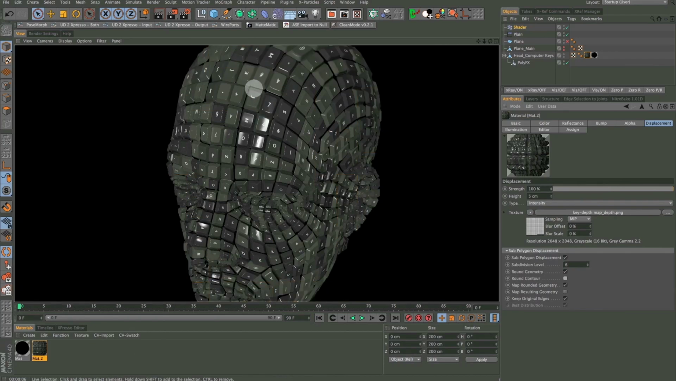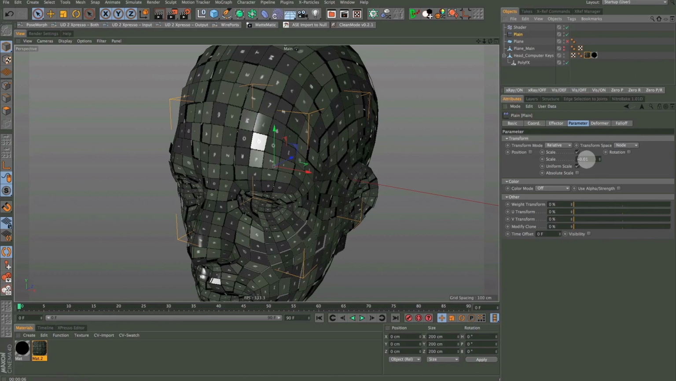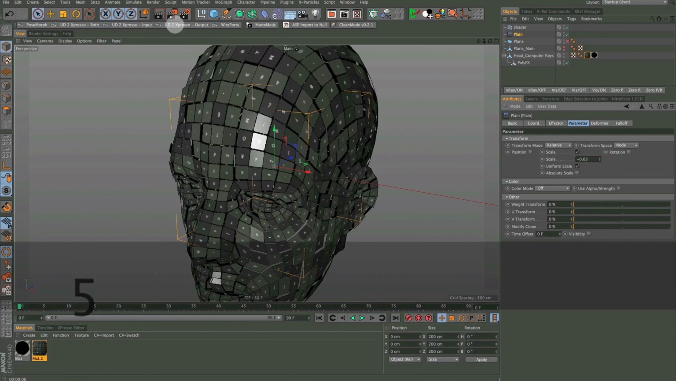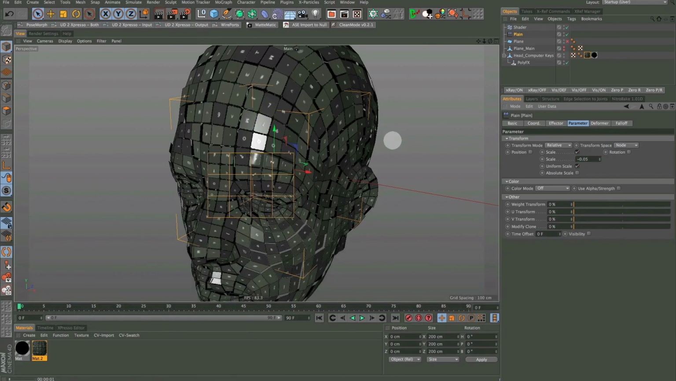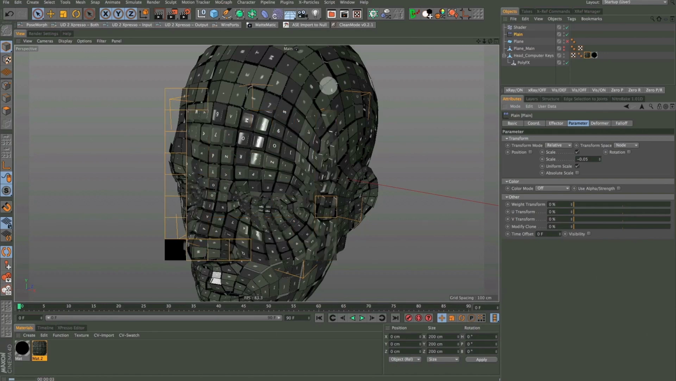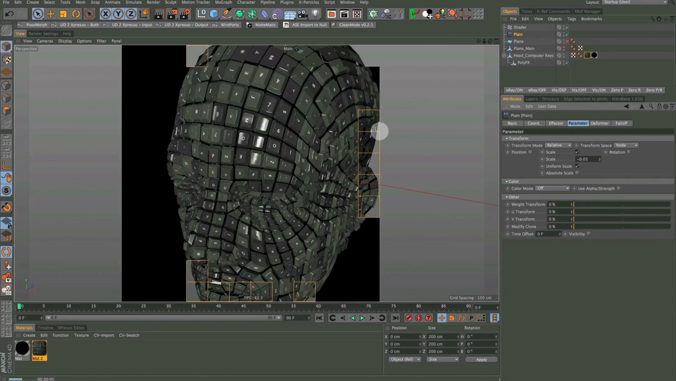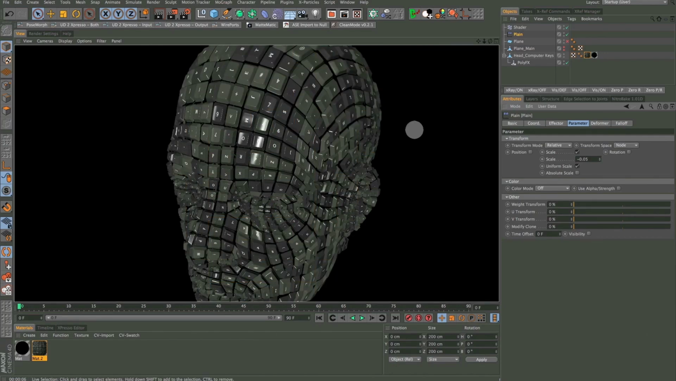And it probably could use a little more spacing, so if we go into our plane effector, let's make this 0.05, and you saw them separate a little bit, and you can play around with that, but I kind of like a little more space in there, and that's looking real good.